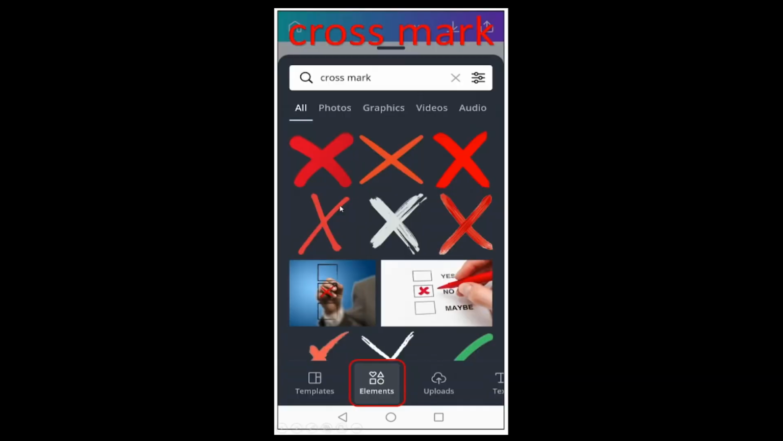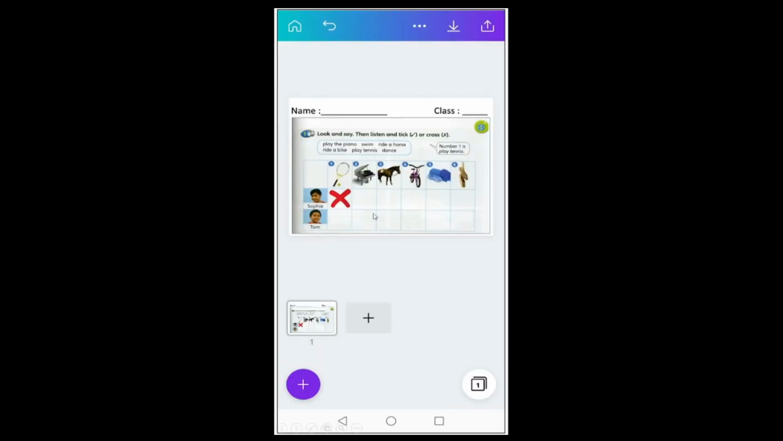Okay, same goes with the cross. So you click again on the add button, and then you click on elements, type cross mark. You will find some choices of the cross mark here, and when you click on the cross, you are going to have it, and then you are going to resize it to fit in the box.